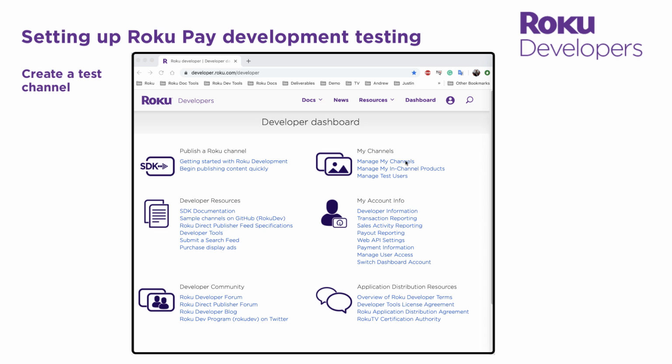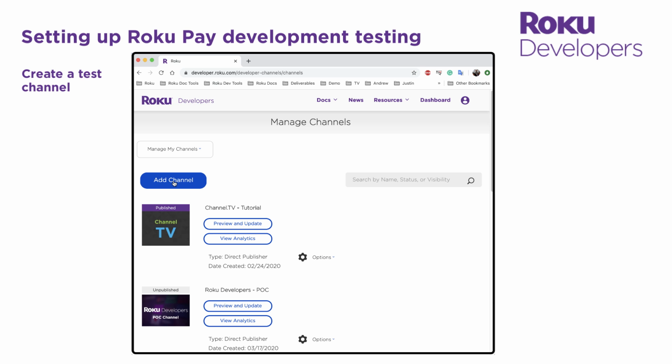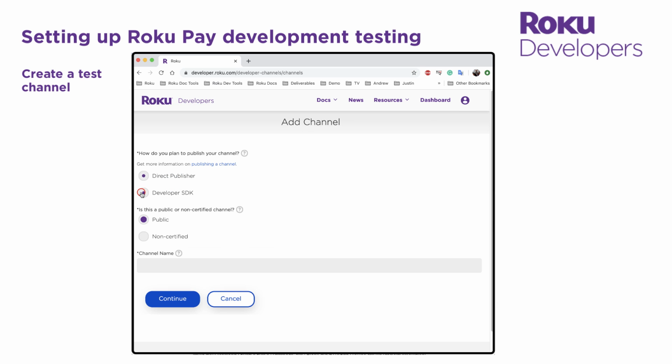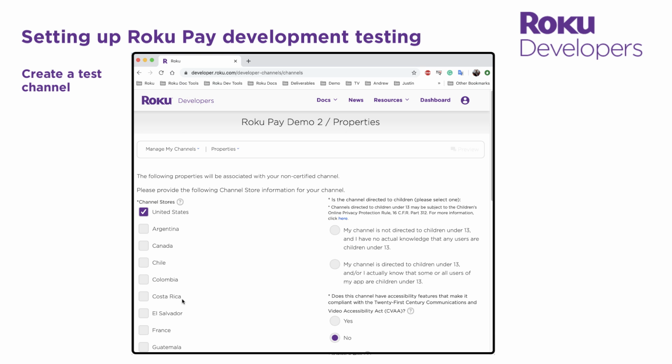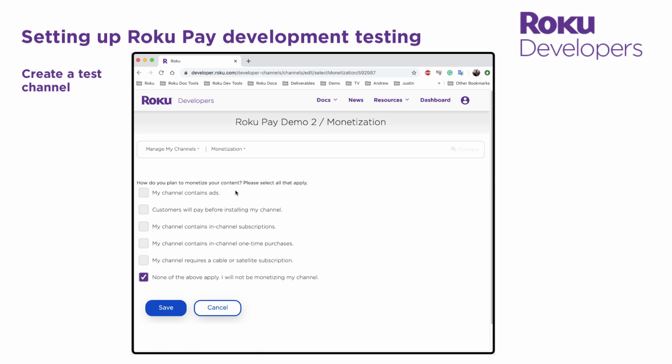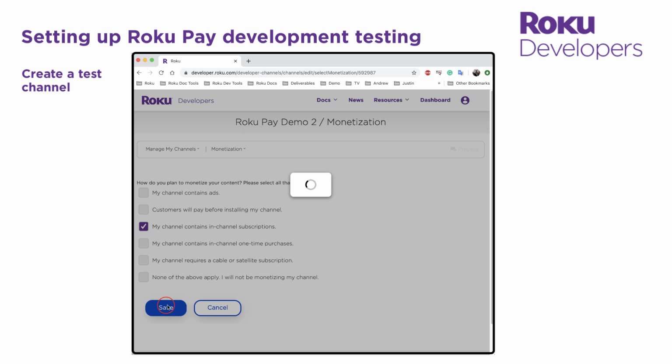And the first thing we're going to do is create a test channel. So click Manage My Channels, click Add Channel, select Developer SDK, mark the channel as non-certified, and then enter a channel name. For this example, I'll name the channel Roku Pay Demo. Next, select Monetization from the drop-down list. Select the My Channel Contains In-Channel Subscriptions checkbox, and then click Save.